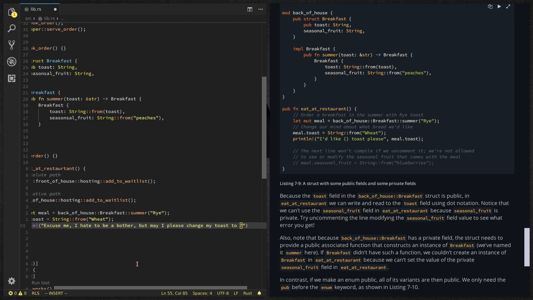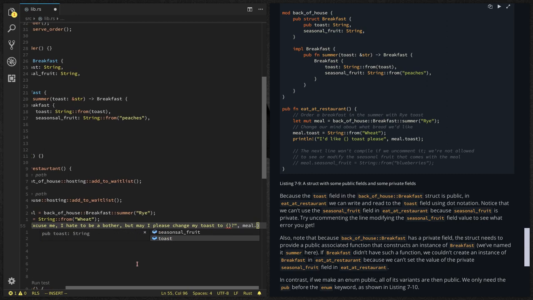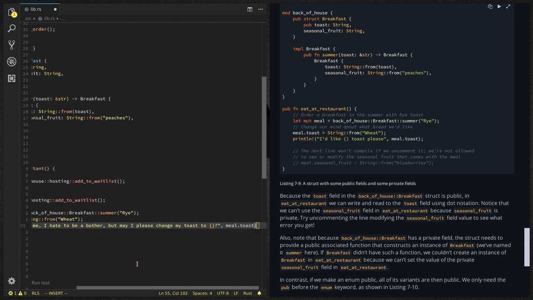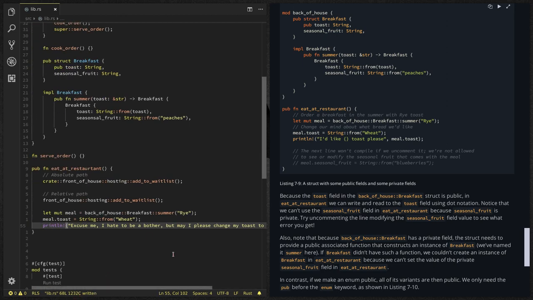Yikes. Change my toast to variable. Meal.toast. I think I might need some word wrap here. Alright. This line won't compile if we uncomment it.